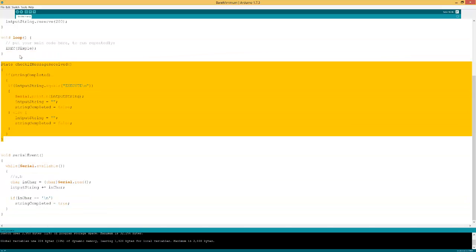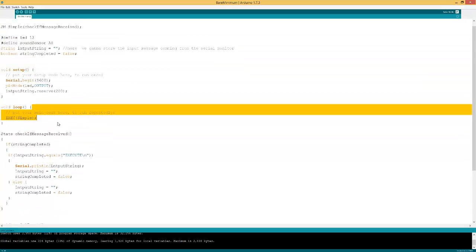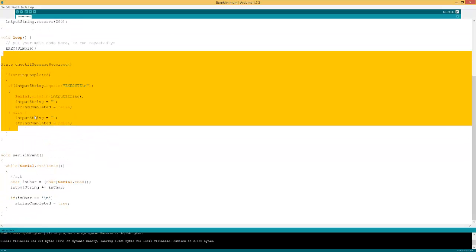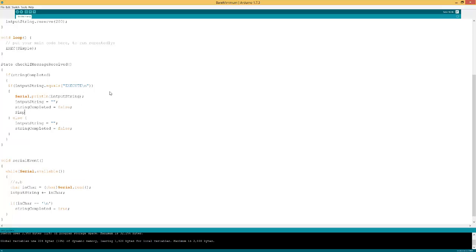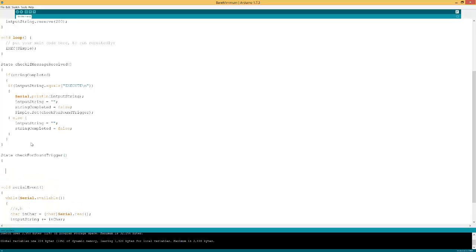After that, the state is looping every millisecond in the loop and checking for that condition. And if that condition is successful, we want to say simple.set check for sound trigger state. So this way we're telling the machine, you're now in that check if message received state, but I want you to move to check for sound trigger. And we're creating a new state, check for sound trigger.